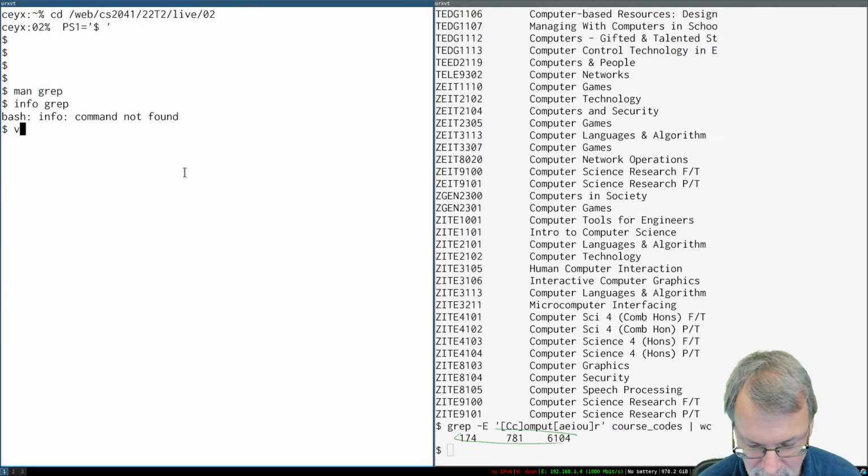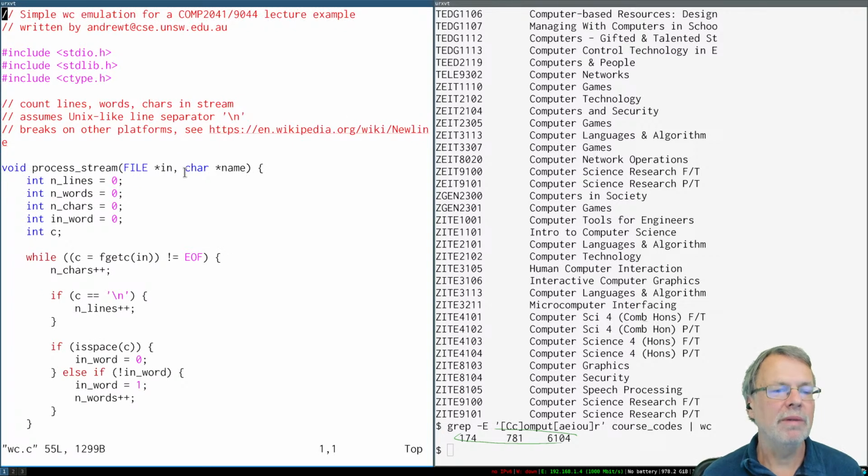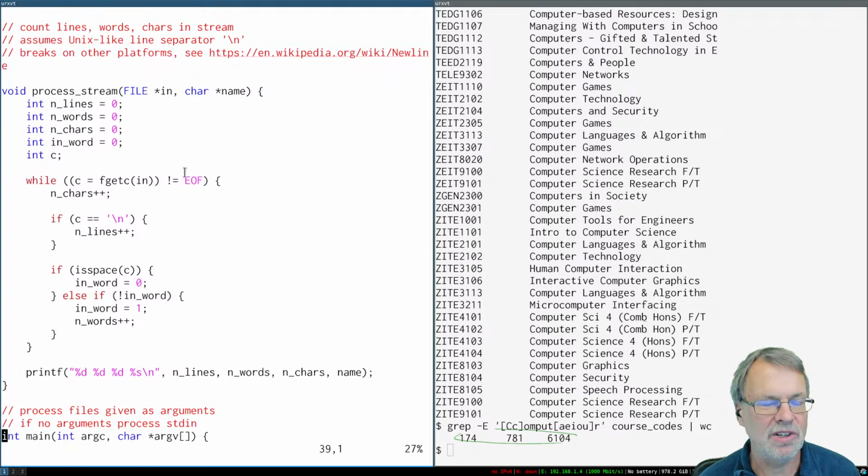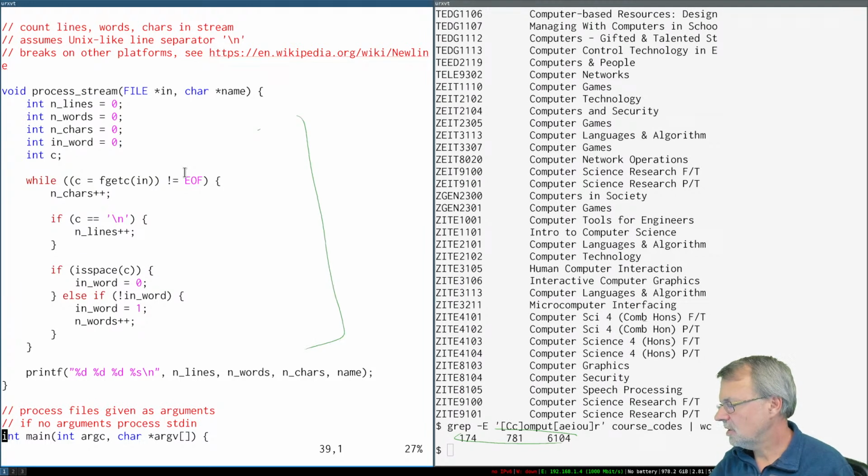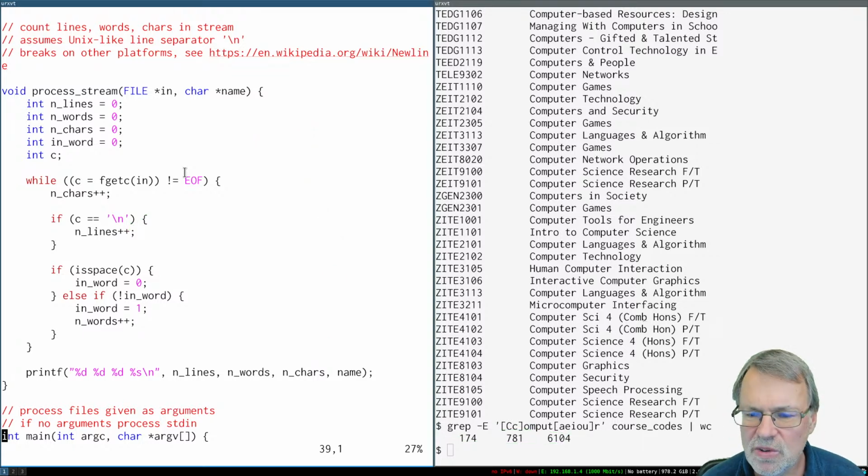So you're thinking, I could probably write that. Yeah, well, you probably could. It's a classic student programming problem, and I've coded it up in C. You can check my coding, but there it is, processing a stream, and that's what it does. Every time it sees a new line, it increments the line count, and you can see its definition of a word is non-space characters. So that's WC.